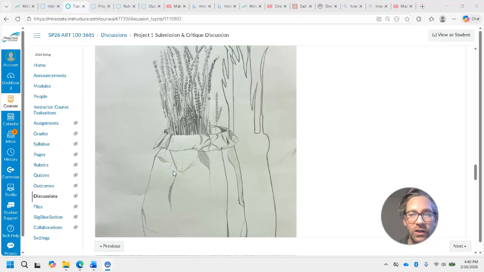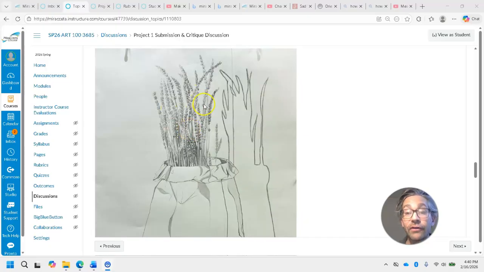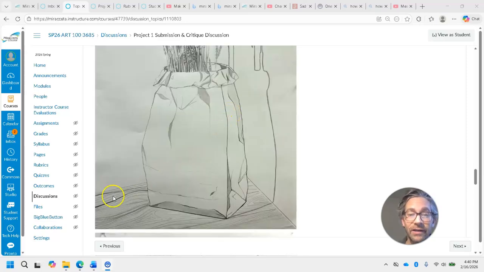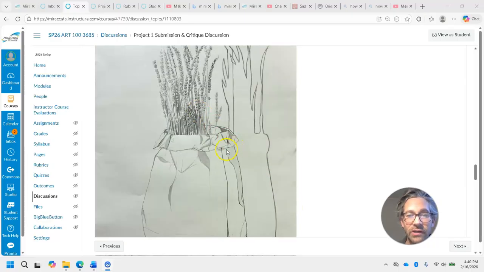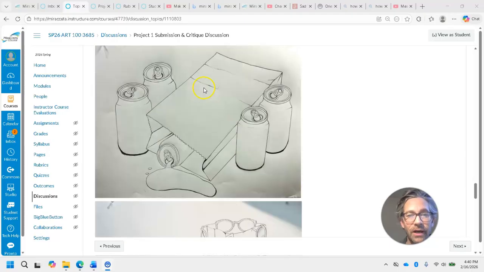This student here put some lavender in their bag and then put it up against a corner and made sure to draw the floor it was on and the cast shadow, and just really nice job with line weight variation and line weight value, and then a lot of great detail here in the lavender.